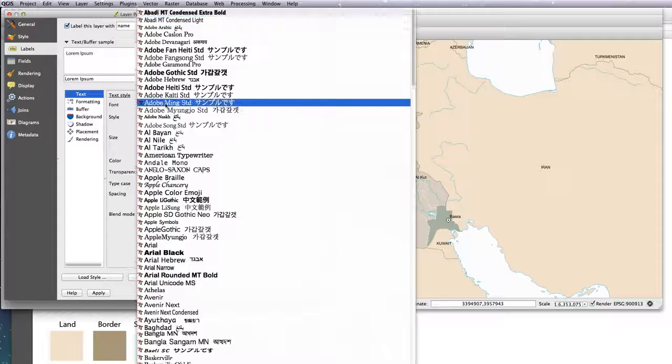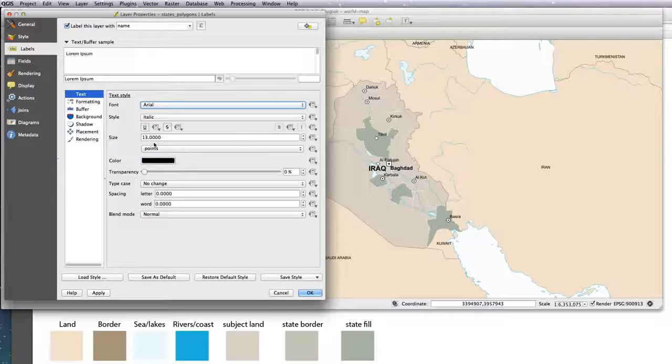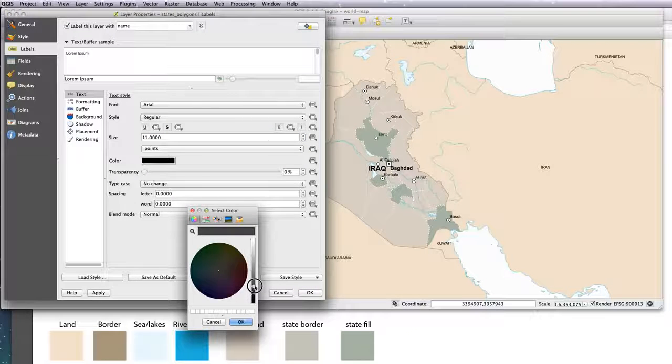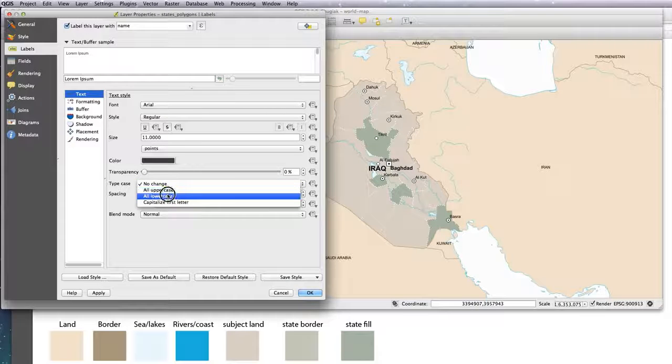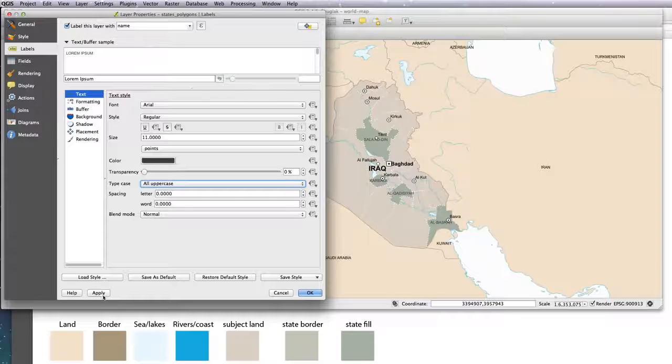I'm going to use Arial for my font and regular. I'm going to do 11 point, and I'm just going to do it a grey instead of a black so it doesn't clash with our other labels on our map, and change it to all uppercase. Let's apply that. There we go.